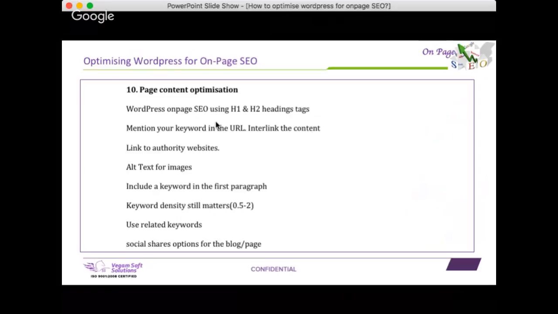As far as page content optimization is concerned, there are a few more elements you need to be conscious about. One is H1, H2 tags. You should have only one H1, because you can have only one important thing on your web page. The second one is mentioning your keyword in the URL. It makes a big difference. Interlink the content within your website. Building external links is very important, but before that, interlinking is also known to have some impact on search engine indexing.